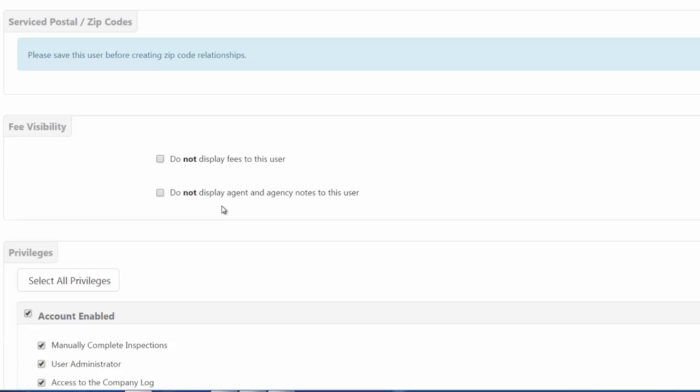You probably want to leave those not checked so that the inspector can see what's being charged, so that they can calculate fees and take payments. But you do have this option if you do not want them to see it. Usually for fee visibility, if you have a third-party vendor, such as a termite or a radon person that is outside of your company, this is great so that they don't need to see your fees.